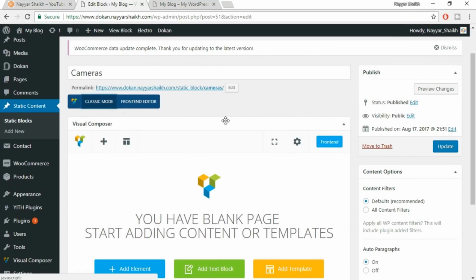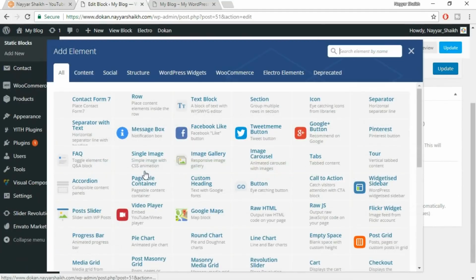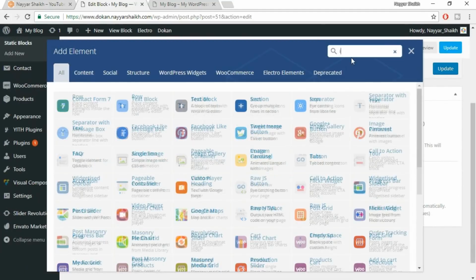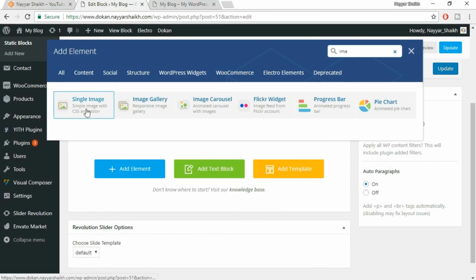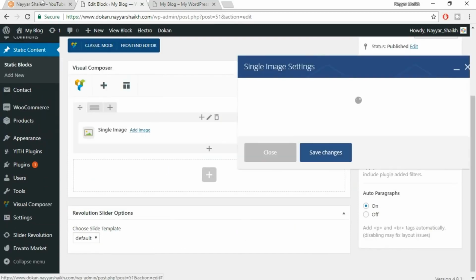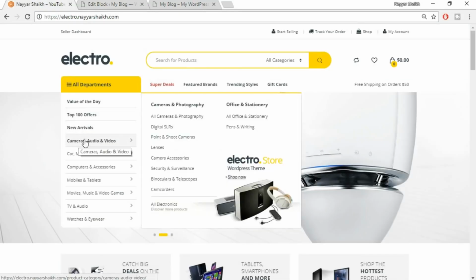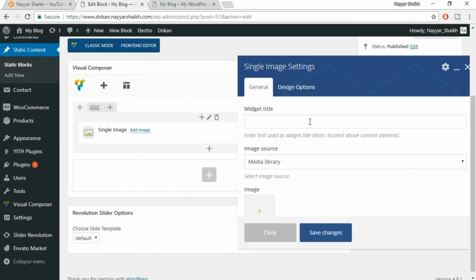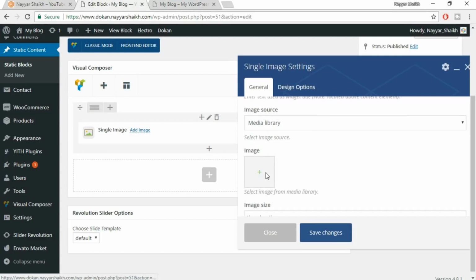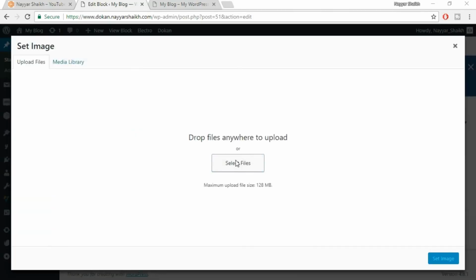As you can see, we get this option Visual Composer. Just click on backend editor. Now click on add element and search for image, single image. Select this one, and let's see what image we have under cameras. This is the image. All these images are there. As I said, you'll see a link in the video description. Go to that link, you'll find all these images. So just select this image from here, click on select file.